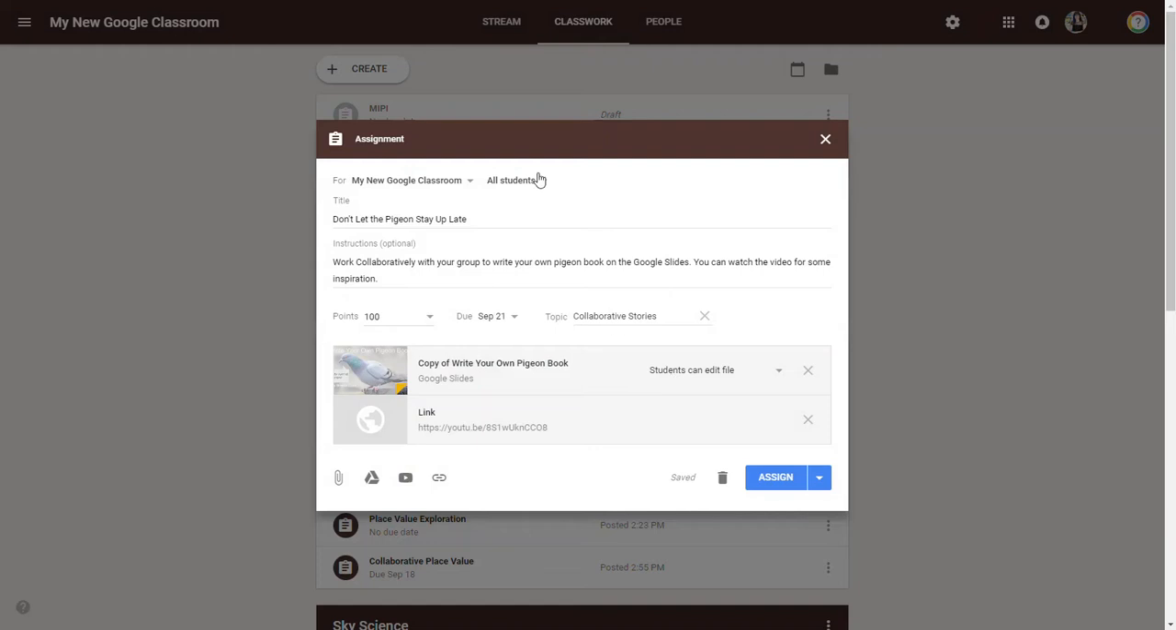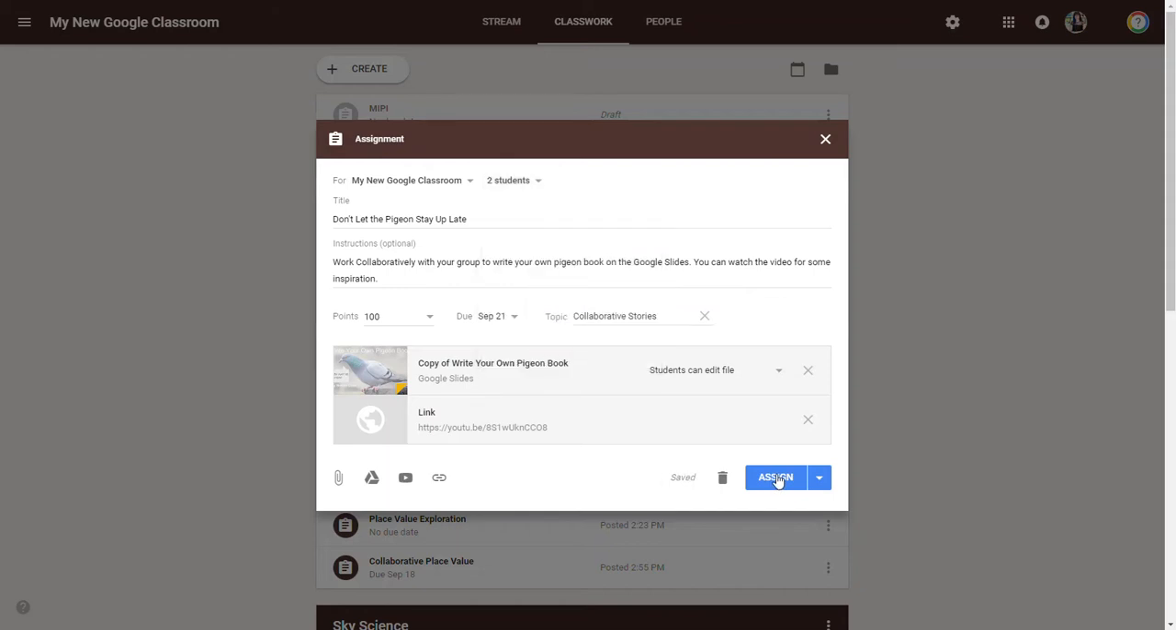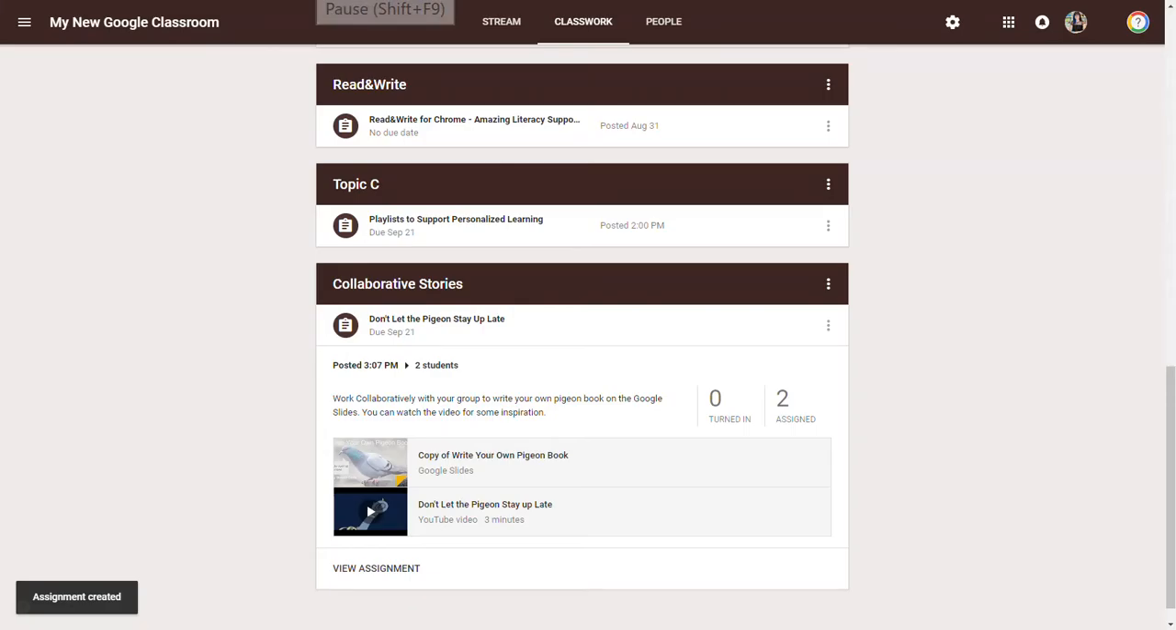Now I can go ahead and assign this activity to just the specific students who are in this group, this co-writing group. Then I'll be able to reuse this post and assign it to a different group of students, making new copies of the attachments. Now my students that I've assigned it to will be able to go in here and work together on writing this book.